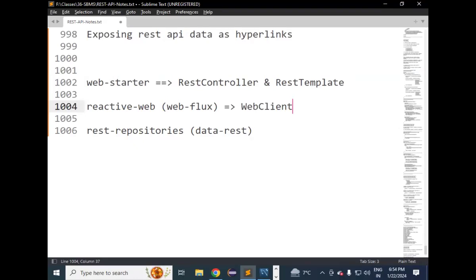The next one is REST repositories. When to go for REST repositories? Exposing the repository itself as a REST controller. If you want to expose your repository itself as a REST controller, then you can go for the REST repositories concept. REST repository is nothing but the data REST dependency.